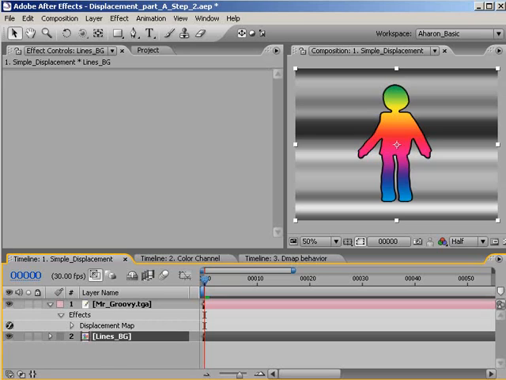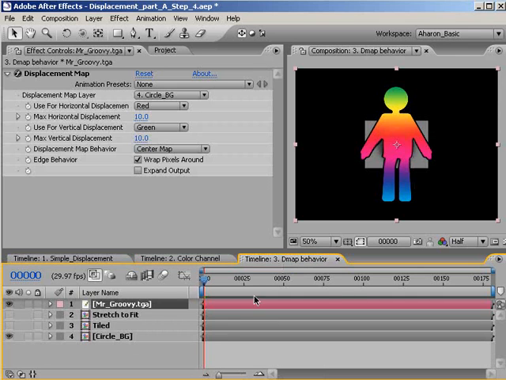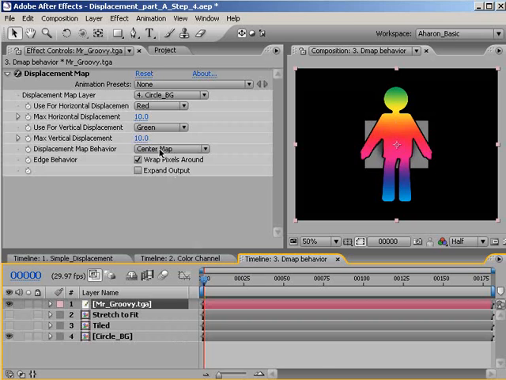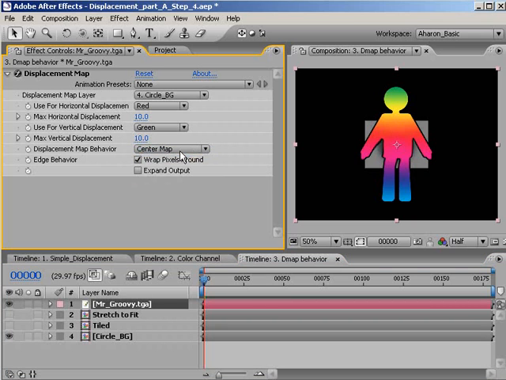These settings become useful only when your displacement map and the layer being displaced have different dimensions. So let's take a look at examples of that. Here we have Mr. Groovy as we've seen him at 640 by 480. However, our grayscale displacement map layer is much smaller. Right now, our displacement map effect is set to use the default setting of Center Map. As you can see, if I turn up the maximum displacement values, only the area at the center is being distorted.